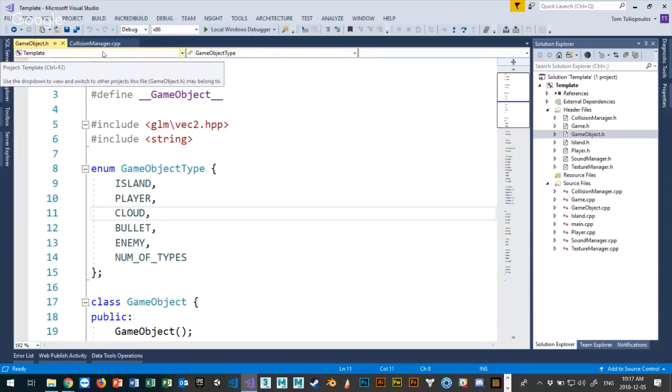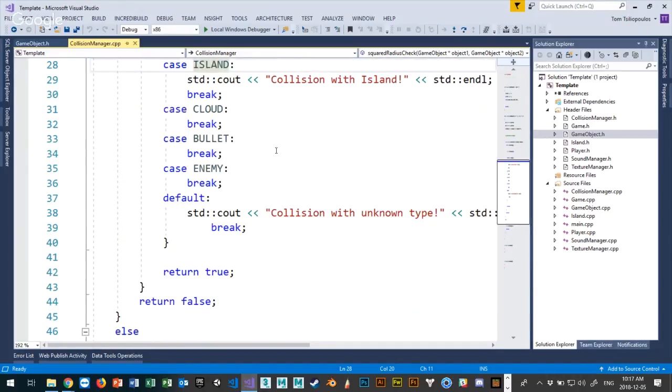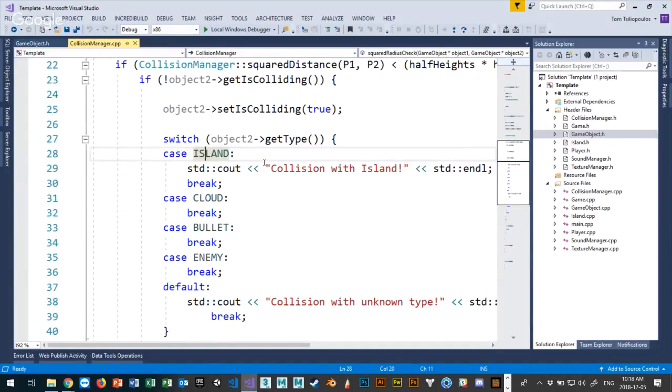And in my collision manager, I basically use a switch on type. So I set the type for each object, and basically I say something like, well, what kind of type is it? If it's an island, do something. If it's a cloud, do something else. So this is where I've set this stuff up for you guys, so you have everything ready for the next step, what we're going to add next. Is everyone clear on this stuff?